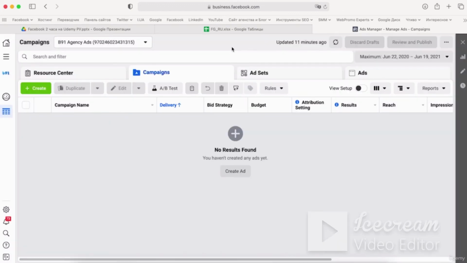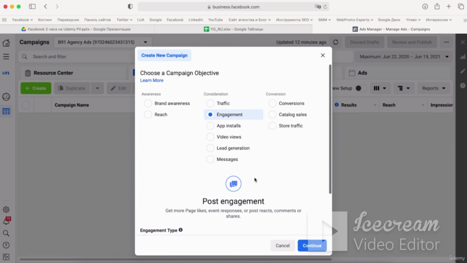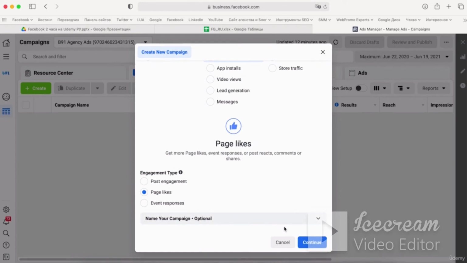Let's take a look at the ad objective page likes, which is used in advertising for getting likes. Step by step, we will learn how to configure it and how to launch an advertisement in order to get subscribers for your business page. For this objective, I click on the Create button and accordingly select the engagement section here. In the engagement section, I have the option to select page likes. I click Continue, and here we analyze the main features.